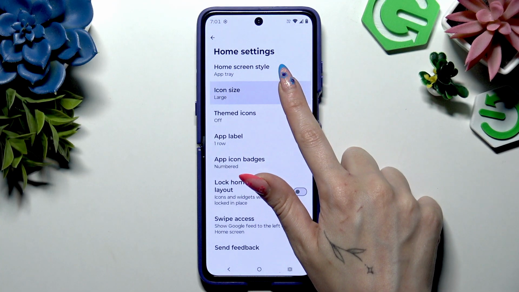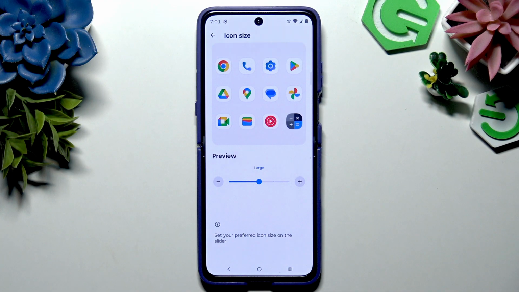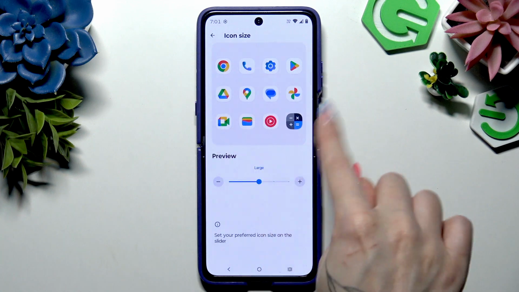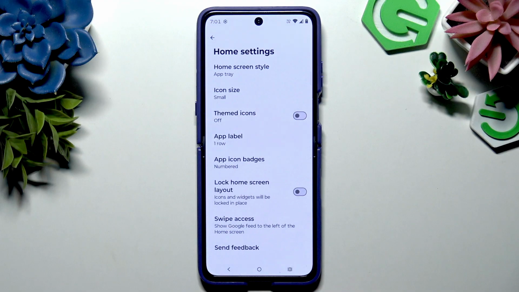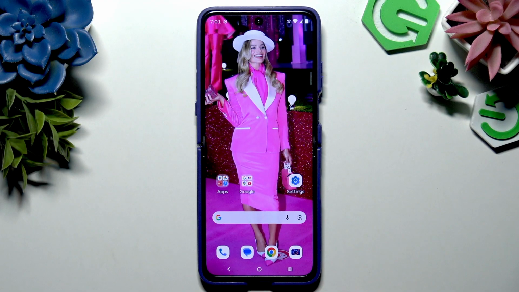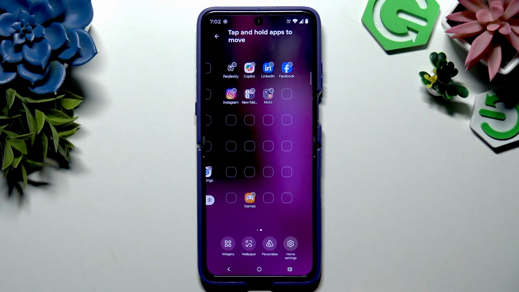Then select Icon Size. Operate this slider to adjust them and check out Preview at the top. Once you're ready, just go back. As you can see, after a few seconds, size of my icons has changed.